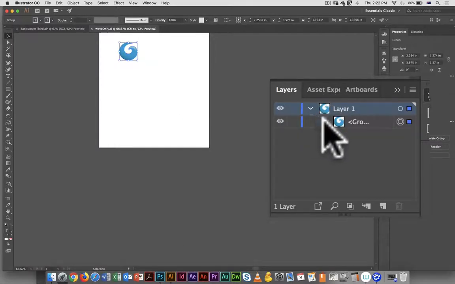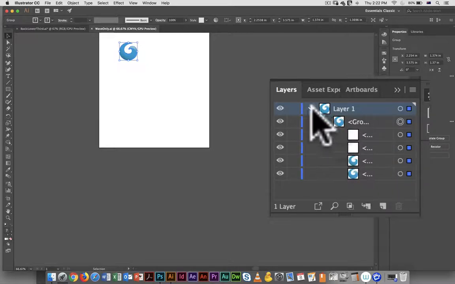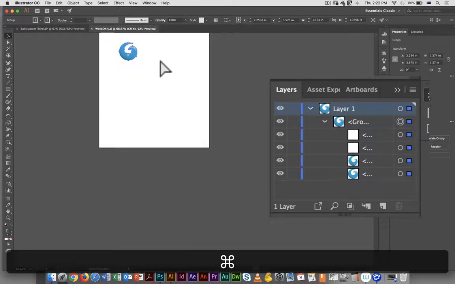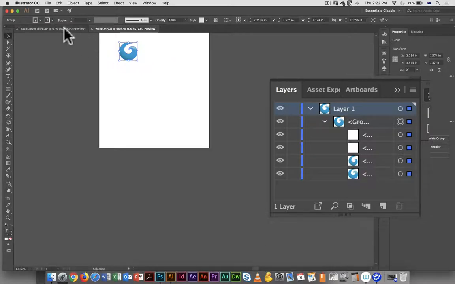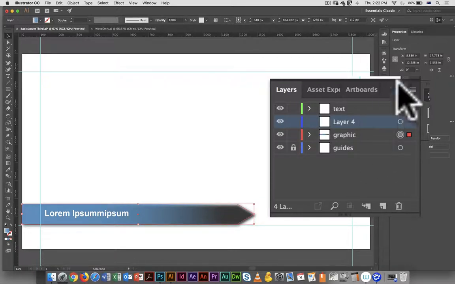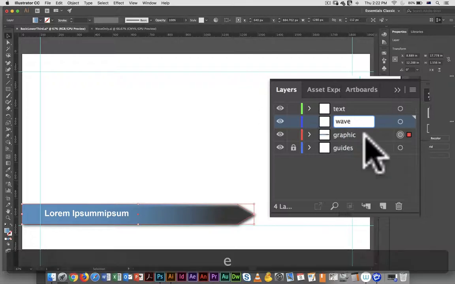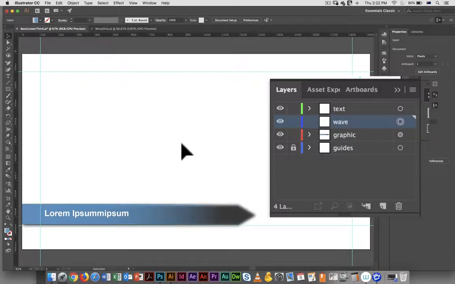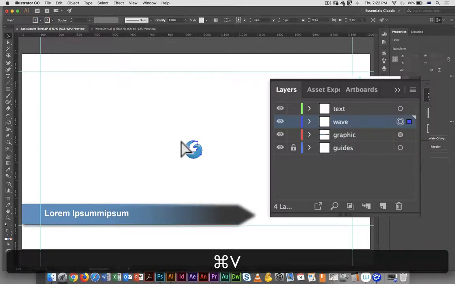And you can see over here the wave is actually made up of several different paths. There are highlights that are included as additional objects, so that's why it's more complicated than it first appears. I'm going to copy that, go to basic lower third, and I'm actually going to put this on a separate layer just to make it easy to edit. I'm going to call this wave. Make sure that is selected, and I'm going to paste that.